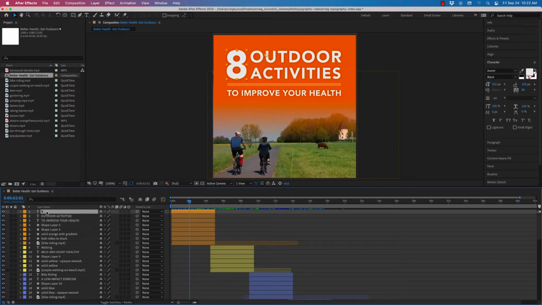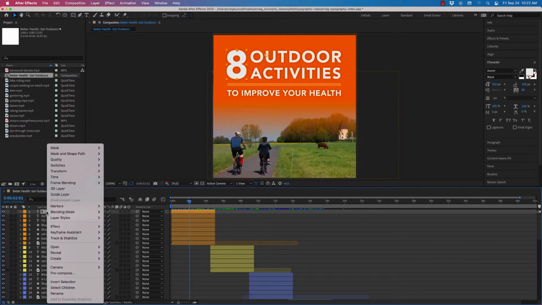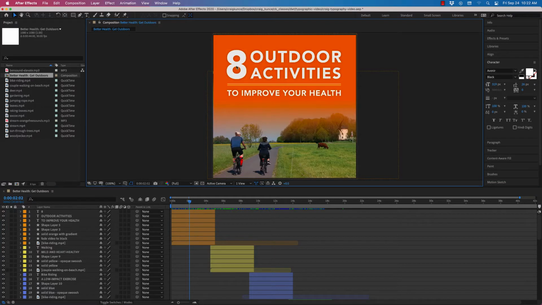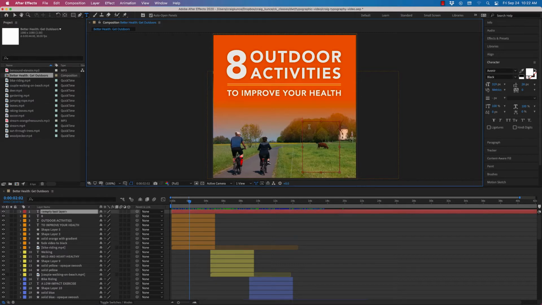And if you want to rename these, you simply control click or right click and go down to rename, and you can pretty much name them whatever you want. Okay, so let's just start with something simple. I want to make the 8 here. So up here you have your tool palette. I'm going to click on the T, which is my type. Make sure I don't have any layers selected. I'm going to click and drag to make a text box, a little bit larger than I need to, and in the text box, I'll type 8.